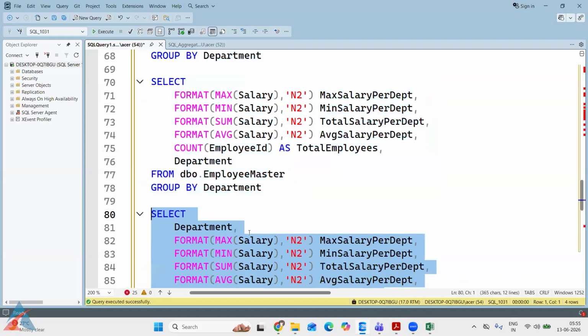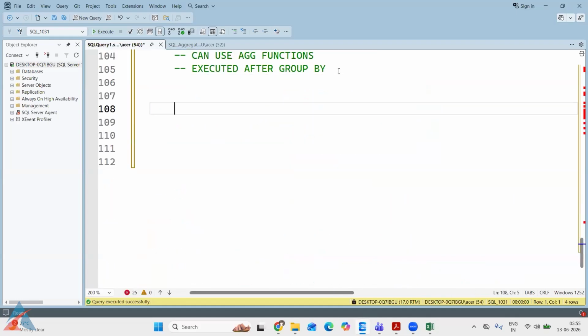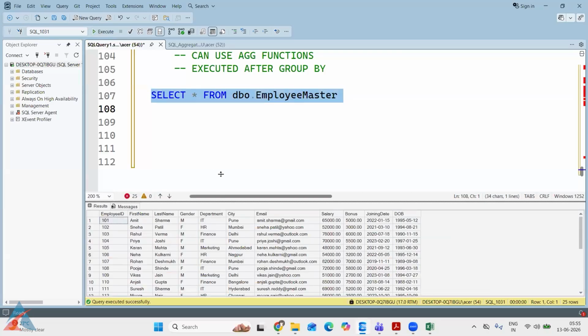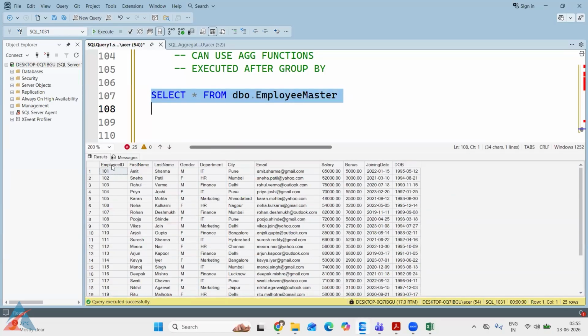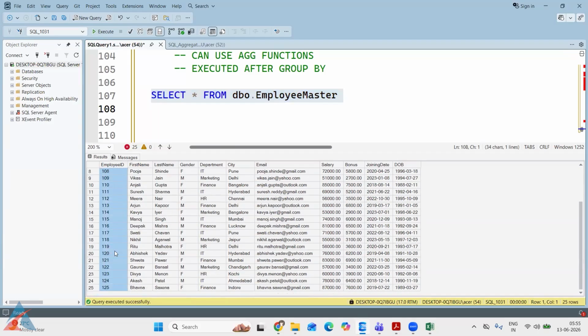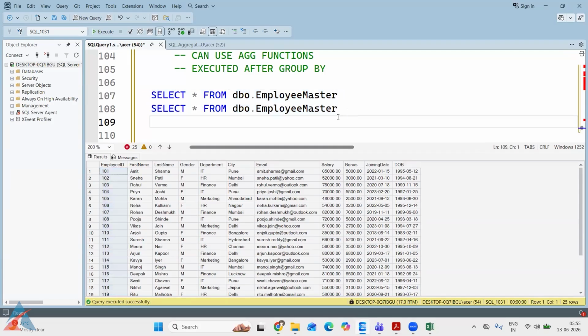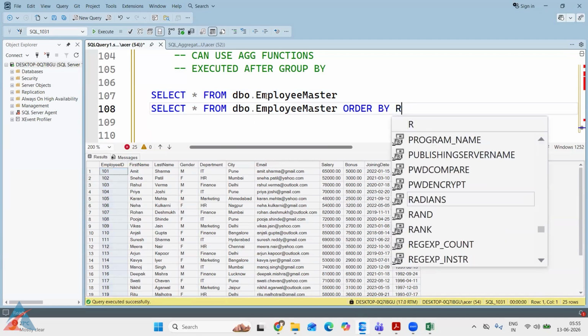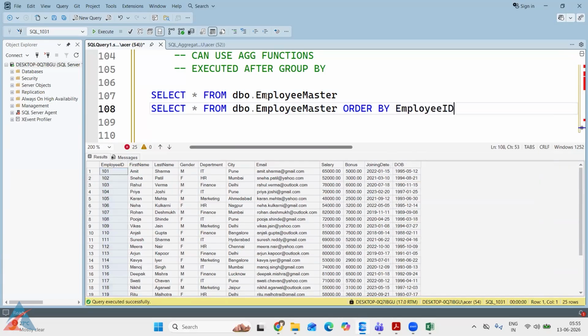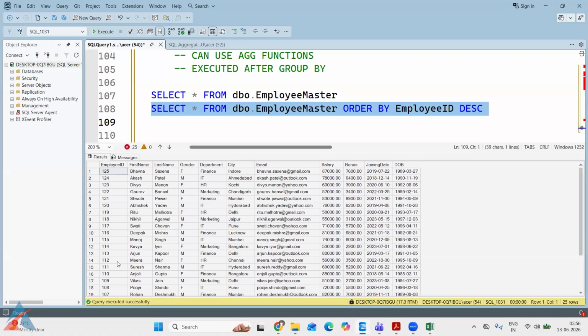Let's say this is the result set you are having. Now it is showing the order in which it was inserted, like employee ID 101, 102, and so on. Now your ask is you want the last employee ID first, and then it goes on in that way. So you can order the result set by employee ID in descending order. So this order will be reversed: 125, 124, 126.